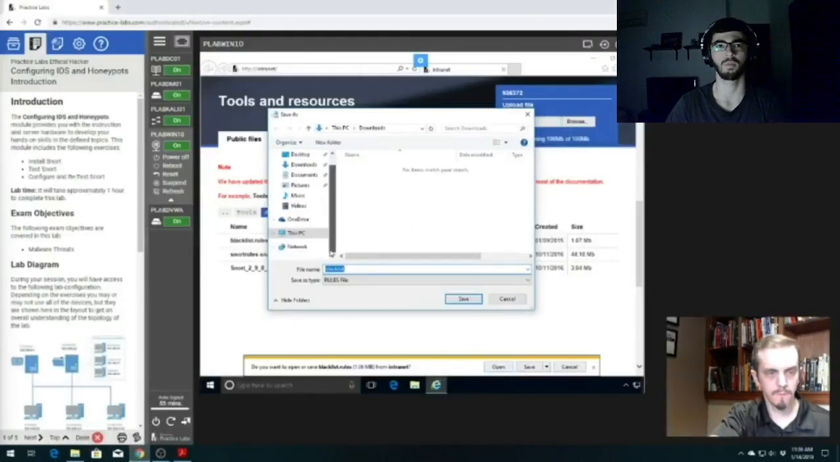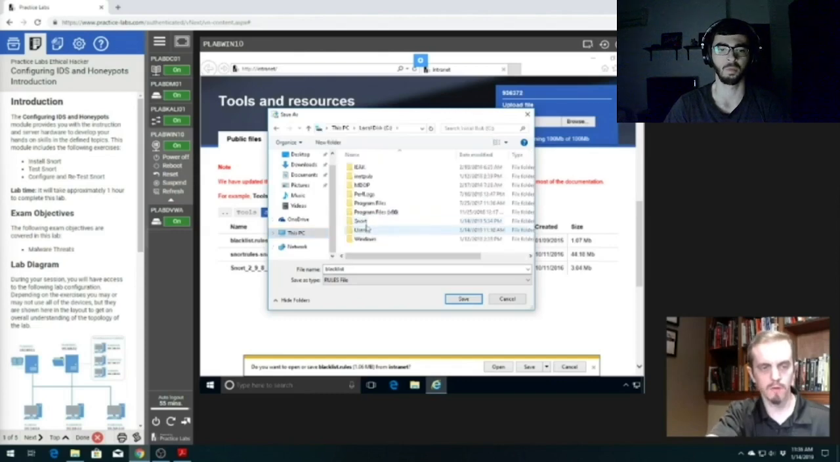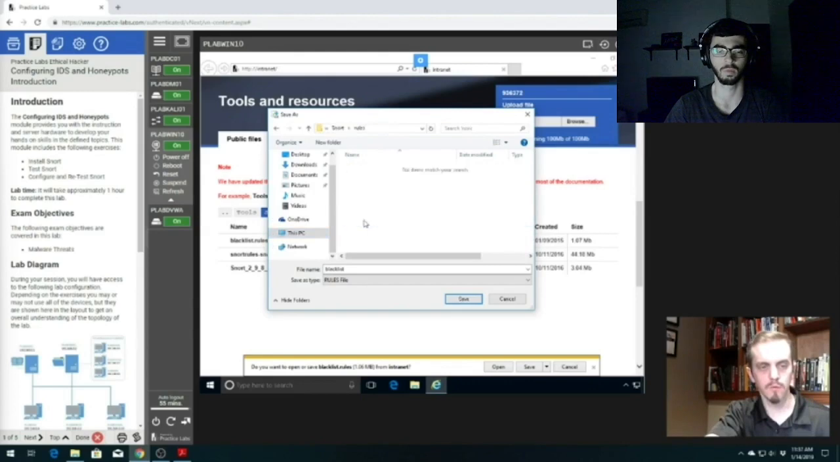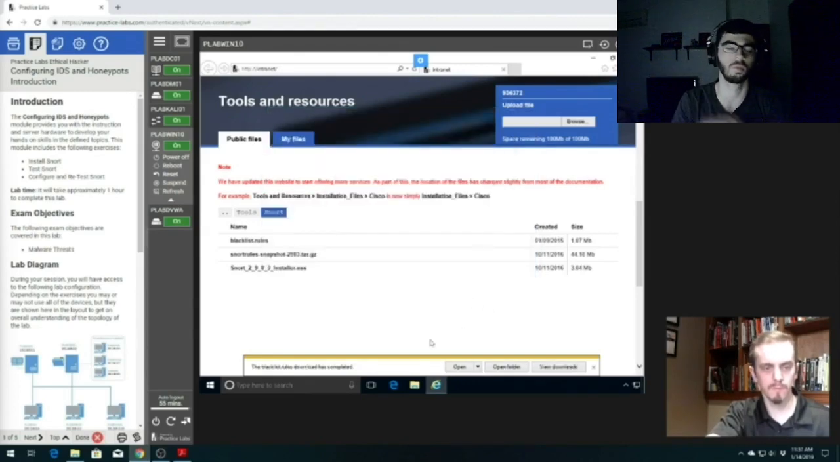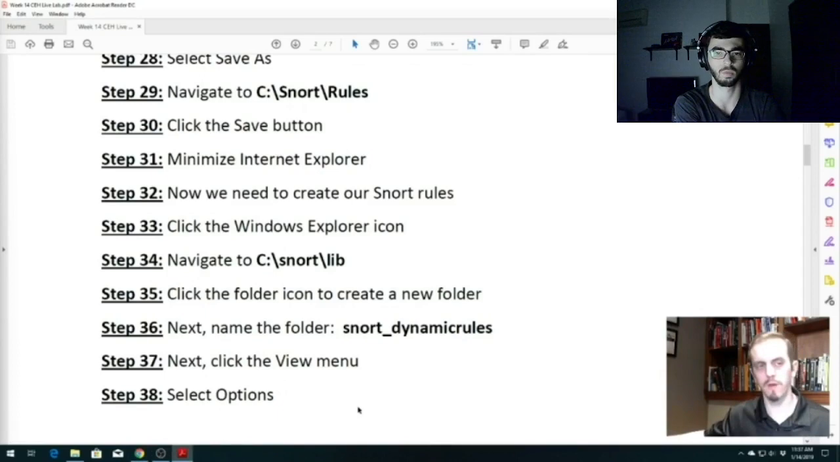All right, so let's go to C drive. So we're just going to click on this PC. We're just going to scroll down till we get to our C drive and just double click on it. And then we're also going to double click where it says Snort, and then double click where it says rules. All right, and then just click on the save button. All right, let's go back to our lab document. All right, so we see now that we've navigated to the C drive, we went to the Snort folder, then we went to the rules folder, we clicked on the save button.